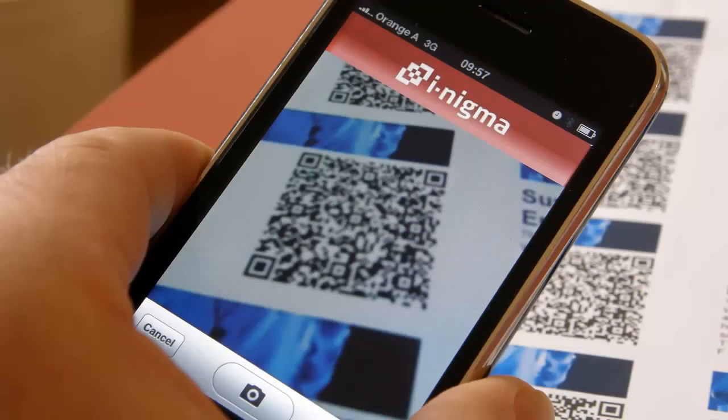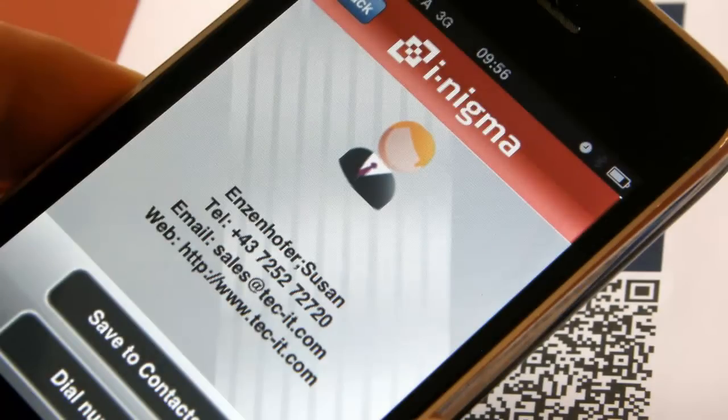After decoding the 2D barcode, your cell phone offers you the possibility to save the contact data into your address book, to call the phone number, to visit the web page, or to send an SMS. And all this without typing any data.